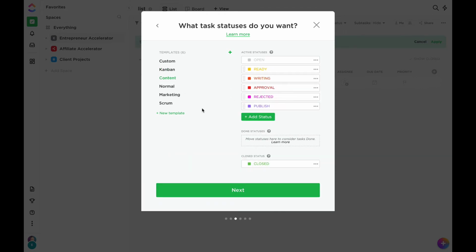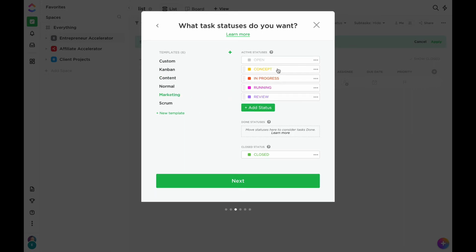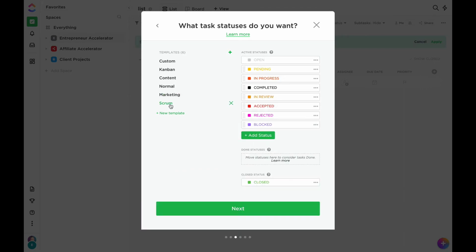Here's another one, which is more content focused. So when you're building blog posts or videos or what have you, this is a bit better workflow, because you get it ready for work, you write, you approval, you reject, and you publish. These are the workflows that you can start off with for something like that. Marketing, same thing. Concept, in progress, running, review. You can create whatever kind of active statuses or workflow steps you want. Again, even Scrum. So if you're doing software development, it allows you to do that as well.